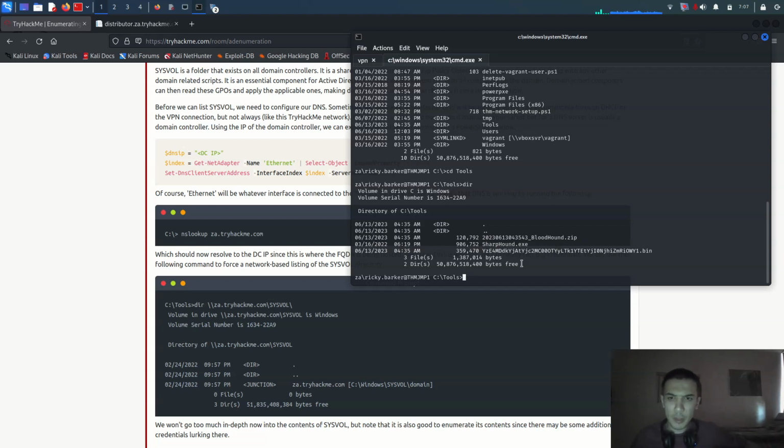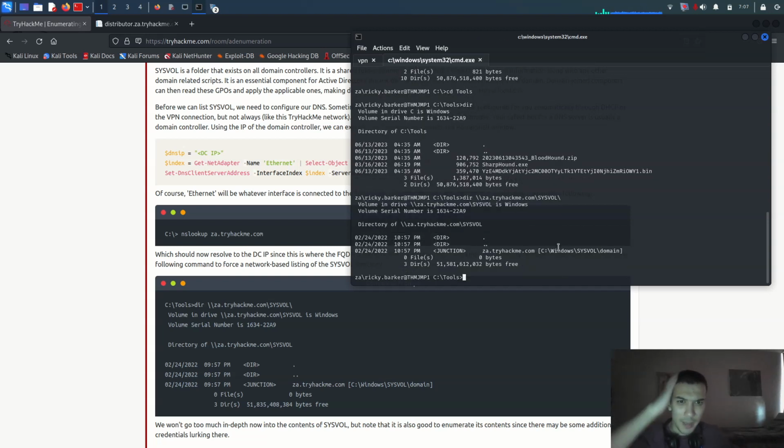So we have to be checking there, with a double backslash, that means our TryHackMe.com, and then looking for what? Looking for the SYSVOL, the system volume. Okay, so yep, TryHackMe.com has a SYSVOL. It's in the Windows system volume domain, so it's giving us TryHackMe.com as the junction.